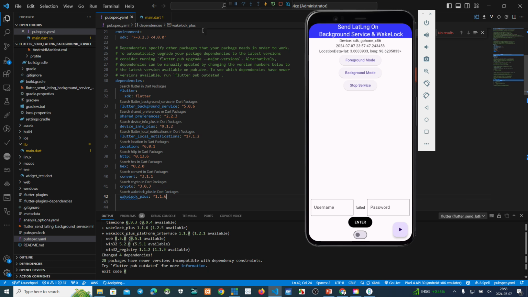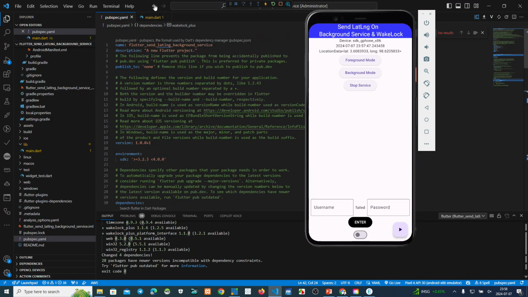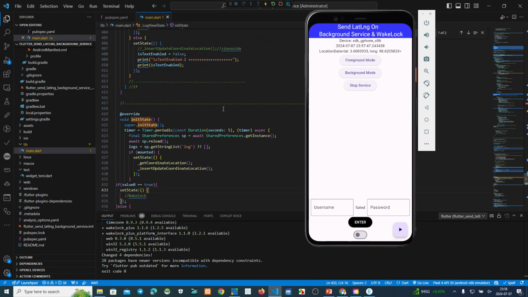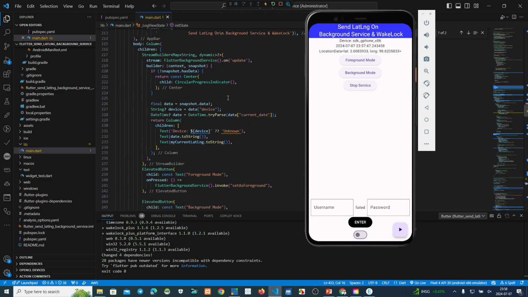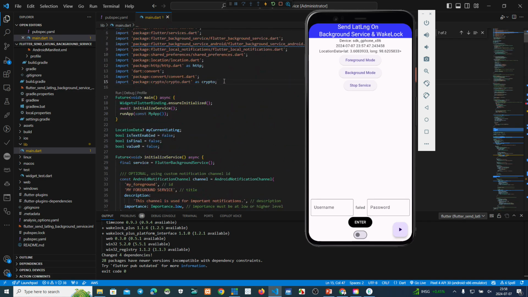Okay, and after that we can copy this import to our script. Okay, main dot here. Okay, sorry about this one. Copy to this.